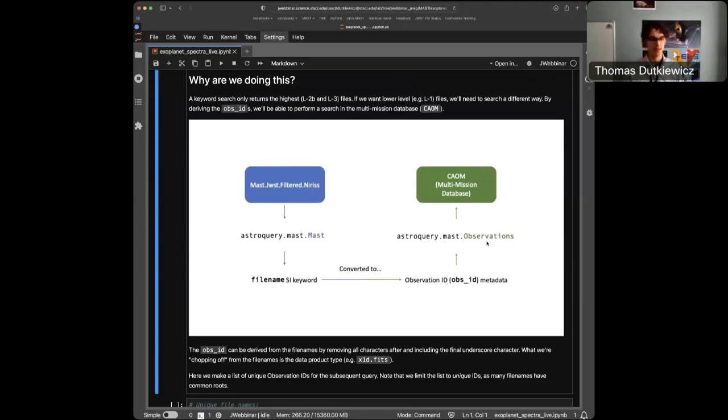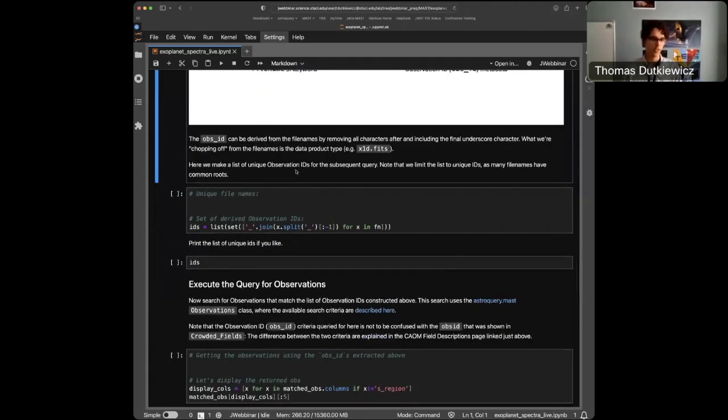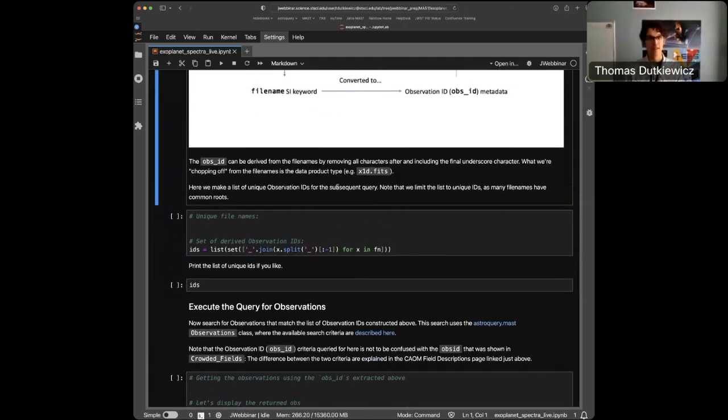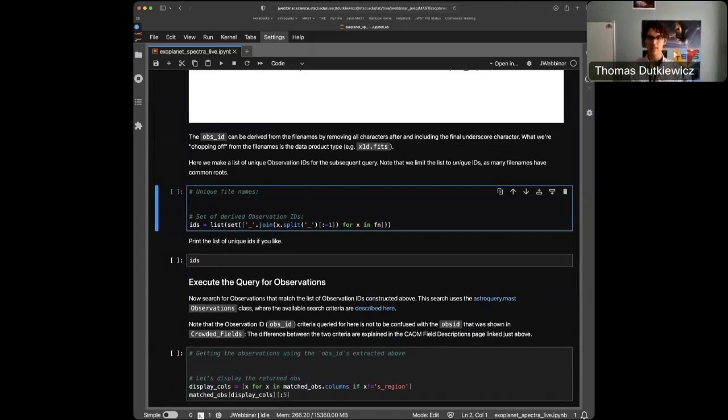Okay, so let's jump right into that then. In this particular case, we can get the observation ID by removing everything in the file name from the final underscore to the end of the file name. So let's do exactly that. To get started, what we need to do is create a list of our unique file names. So let's get the set of unique file names, which is in our table above. The name of the upper index there is file name. Okay, so this is going to get us a list of unique file names from our above search.